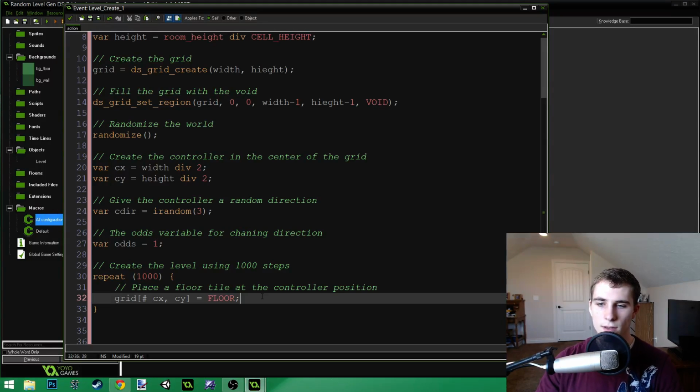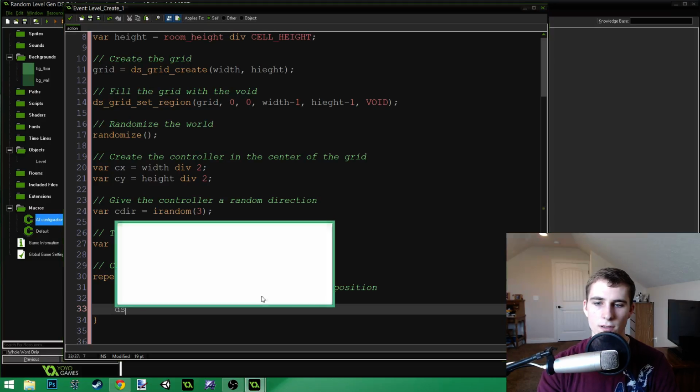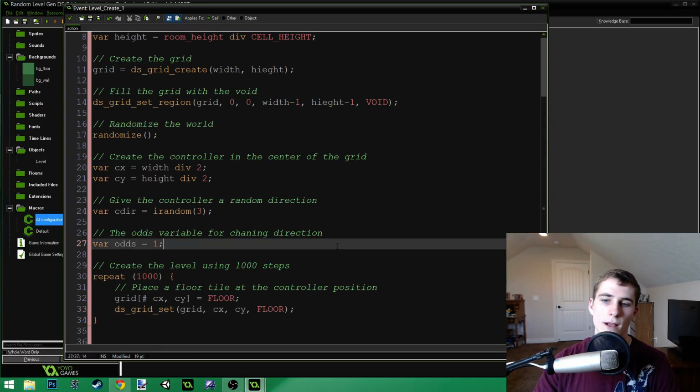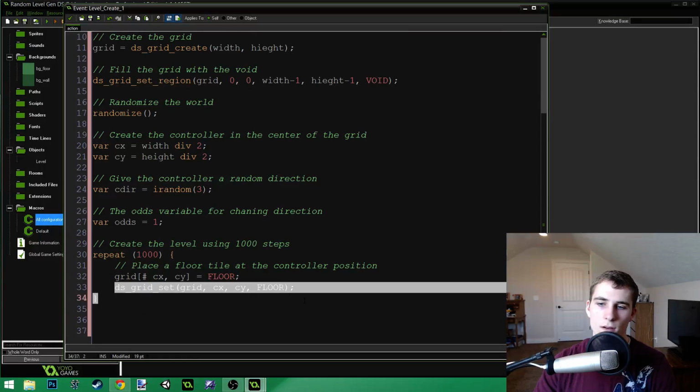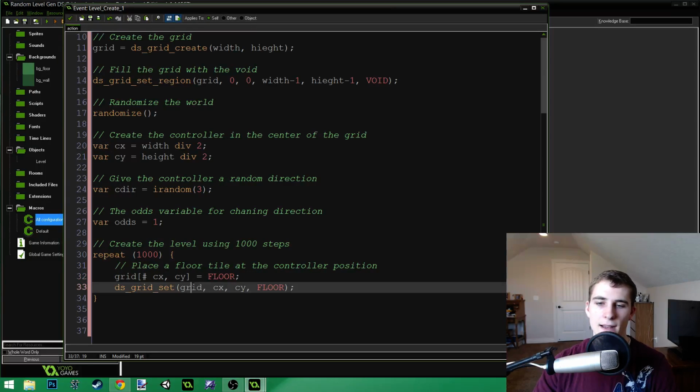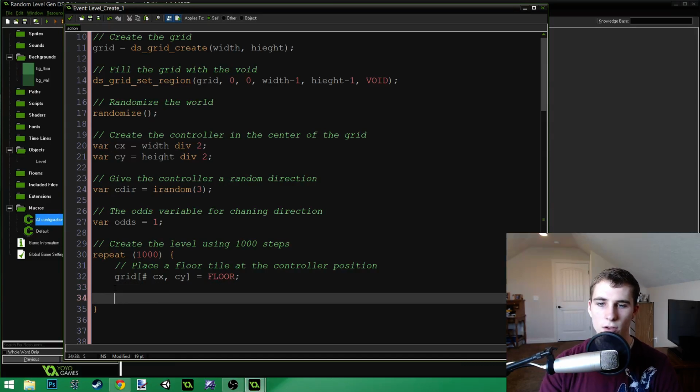You can also do this. You could do ds_grid_set, and then you pass in grid, and then you do the X value CX, and then CY, and then you do the value, which is floor. You can do it like that as well, but it's more to type out. It's easier just to use an accessor, which is this little sign right here, and that's just an easier way to do it, but you can do it whichever way works best for you.